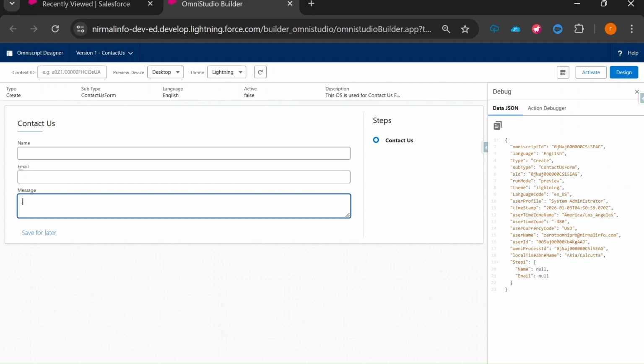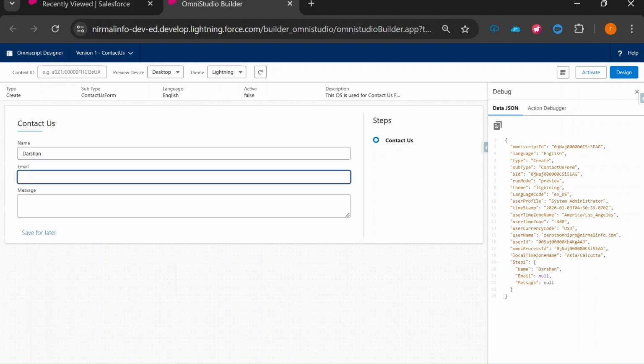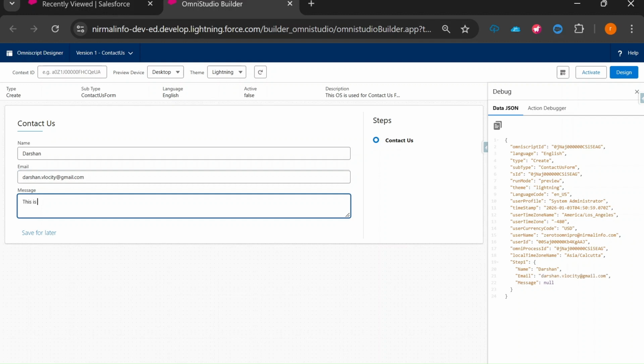And accordingly we can see the data JSON as well. Currently name and email are null. If you want to add something here, I can say Darshan. I can give the email ID here, like this, and this is a test message. Parallelly, you can observe one thing in the data JSON. In Step 1, name I have given Darshan, email I have given, message is currently null. I just type, and if I click outside, you can notice a change in line number 22. That is the message. This null will be replaced by the text message. Yes, this has been changed.